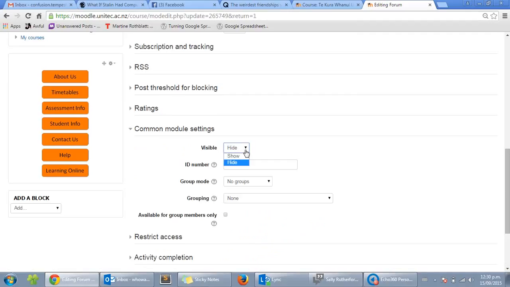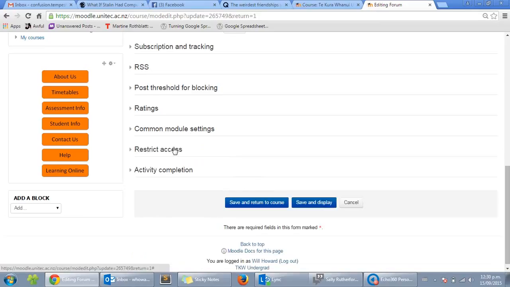Common module settings. Now, this will normally be show. Obviously, this is a hidden forum, so it's set to hide. And we always want everything to be set to no groups. If we've got groups set to visible groups or separate groups, then it's just not going to work nicely for the students. And the same goes for available for group members only. Because we don't really use the Moodle groups functionality, leave that off.